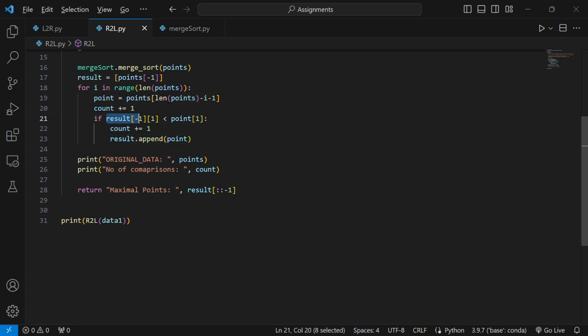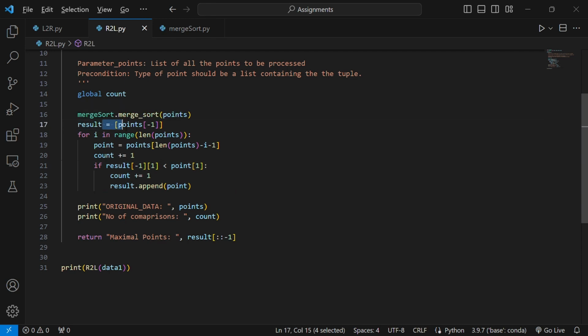Again I look at the result, because I am just taking the last point of the result list, which I maintained for returning. If the y coordinate of the last point of my result is less than the y coordinate of the new point, then I will append that point into the result. Otherwise I will not do anything. By doing this, my result list will contain all the maximal points.